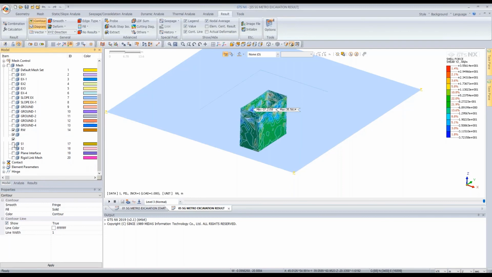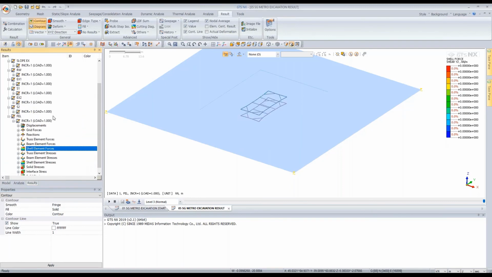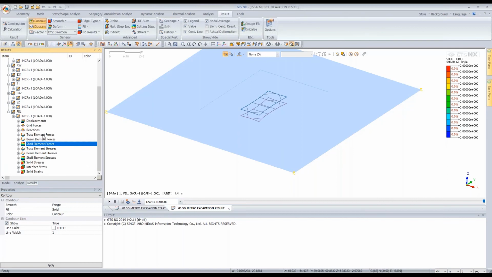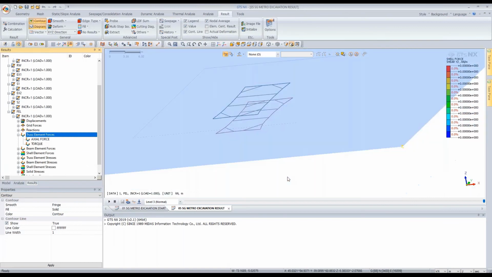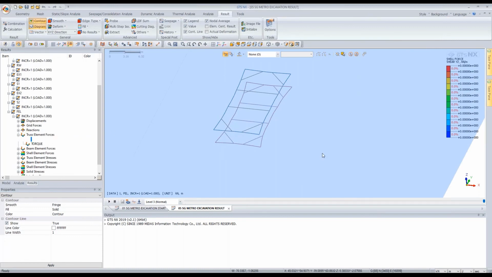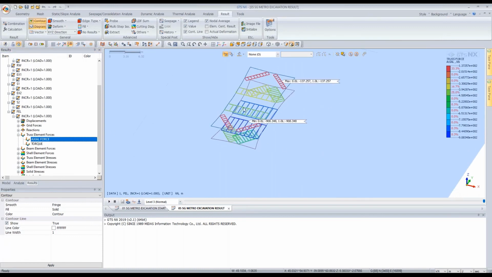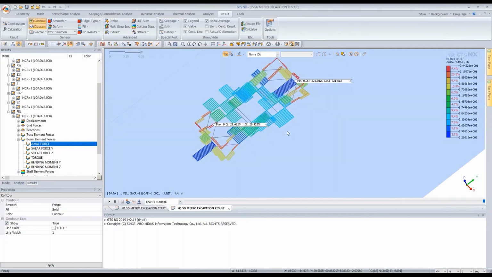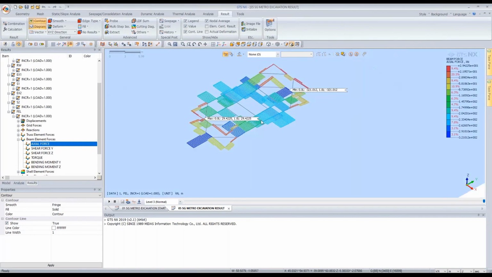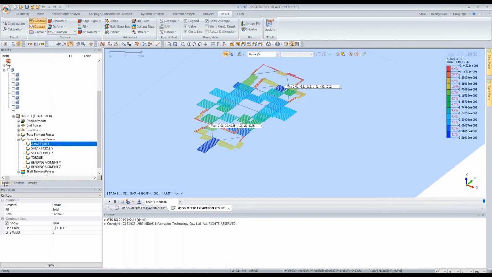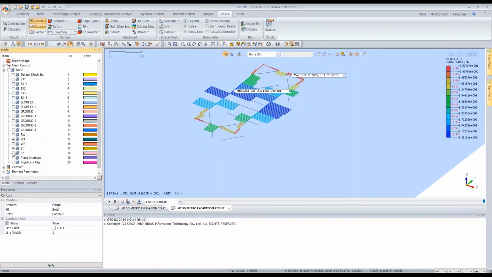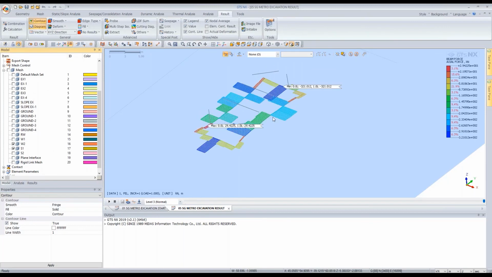And under this one, the truss element forces, you can see the actual force of the strut, like this. Because I assume the strut as a truss element. And beam element, you can see the actual forces from the waler. I assume the waler as a beam element. And if you want to see one by one, just hide the mesh set, like this. A second layer.